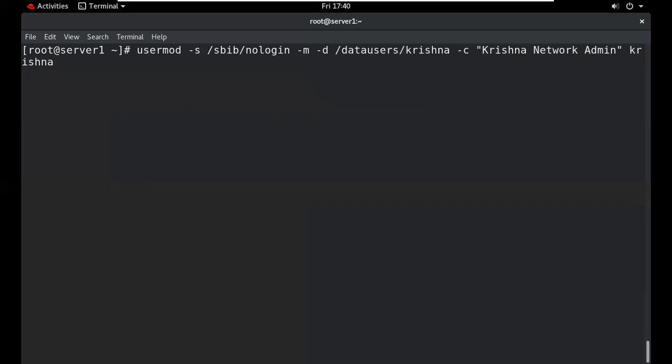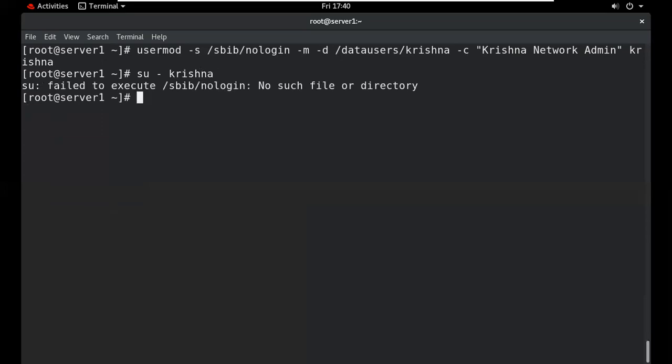Then I will change. When we log in to this particular user, at this time you can see that it has a shell. The shell name has been nologin. Okay, all the information is wrong. We provide /bin/bash. Bash is a login shell.